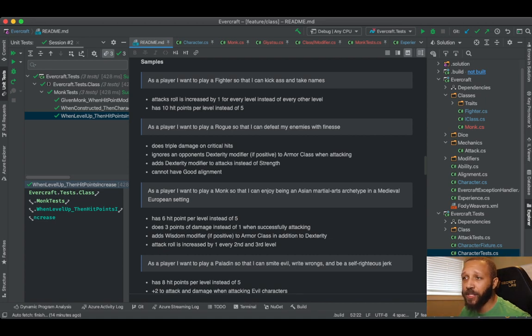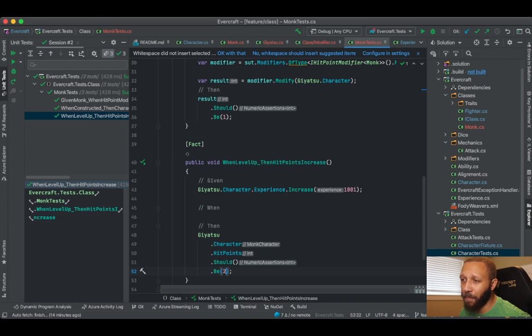Has 6 hit points per level instead of 1. So I think that starts with 1, right? That starts at the first modifier. So really we don't even need to do this, but we'll say that when he levels, he should have 12 hit points instead of the normal 10, because we should be able to apply the hit point modifier.